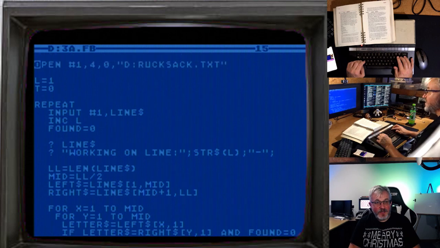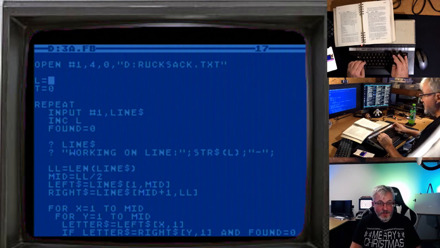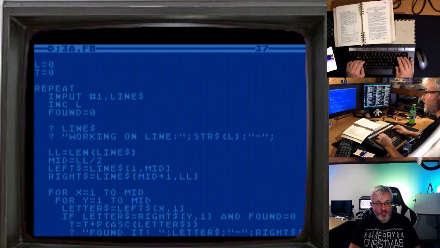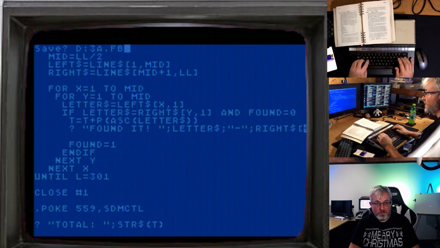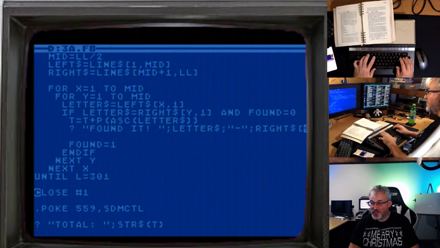Oh, look, we start out line equals 1, and that should be line equals 0, because we increment it and make it 1 right away. Could that be my issue? But I did go to line 301. We're not turning off the screen this time. We're going to enjoy and watch those numbers come up.